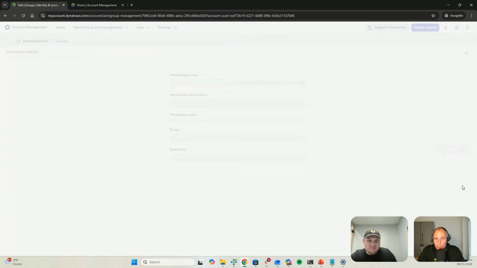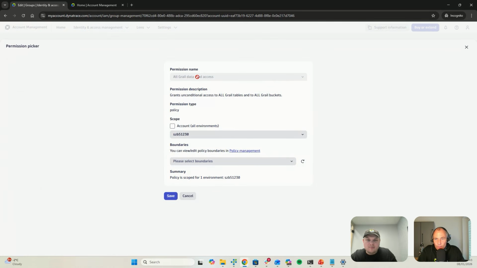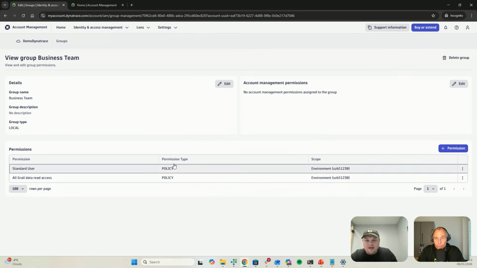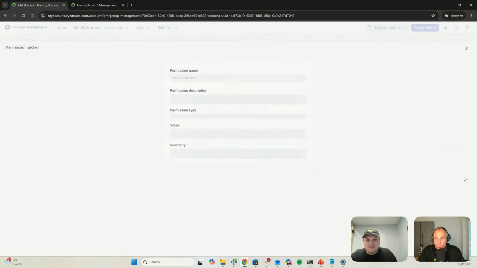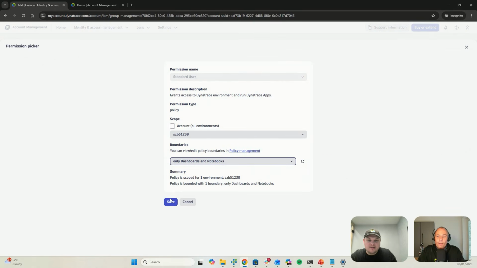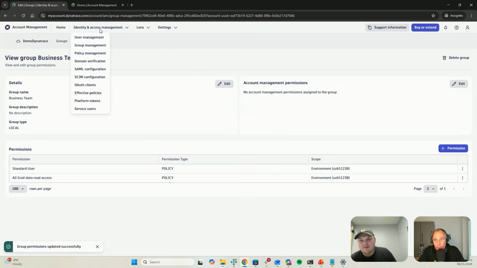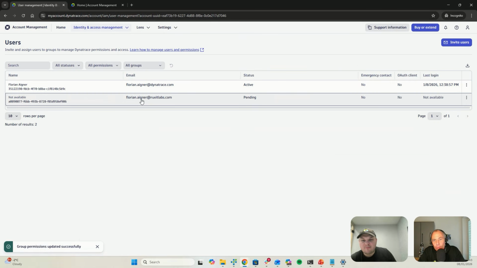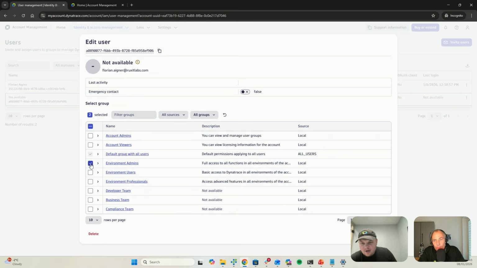And what I did here is basically I added the all Grail data read access because I want to give them access to all the data because they need to maybe do some analysis. And I gave them the standard user, but on the standard user, we added the boundary of only dashboards and notebooks. It will then apply to the app engine. When it's out to serve apps, it will exclude all the apps that are not part of this list that I have provided.